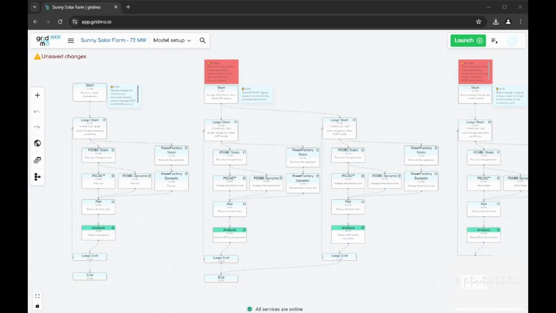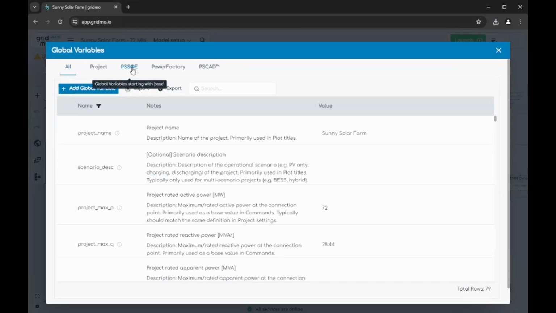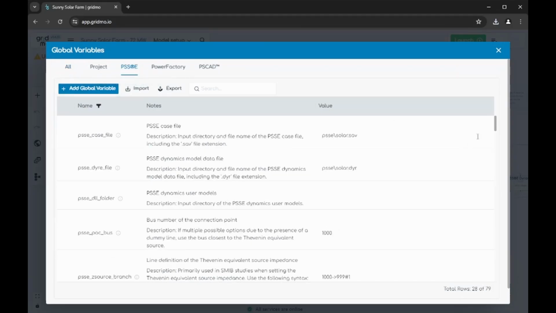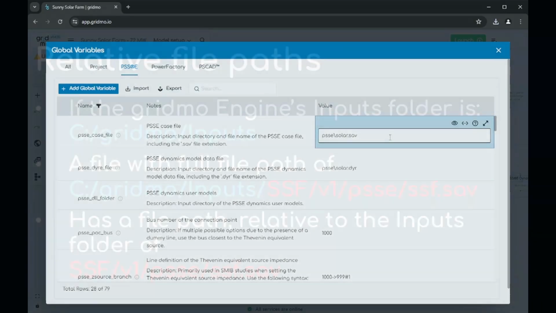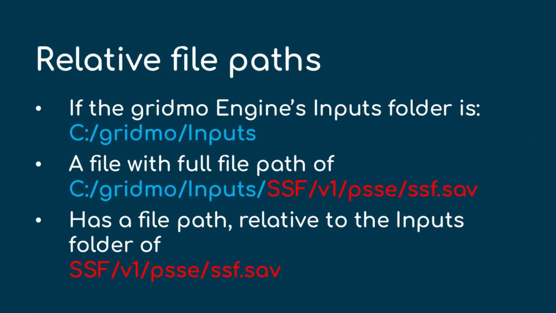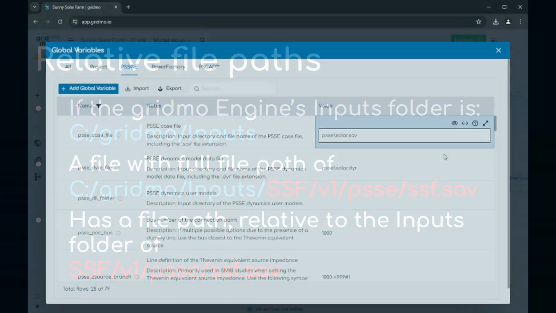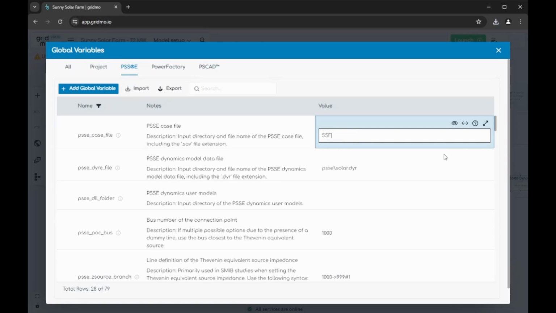Let's switch to the Gridmo web app and click the Global Variables button and then select PSS/E at the top. The first item we need to set is the relative file path to the PSS/E case file. By relative, we mean this file path starts from your Gridmo Engine input folder. So in our case, that'll be ssf/v1/PSSE/ssf.sav. Note, your project doesn't have to use the same file names as Sunny Solar Farm.